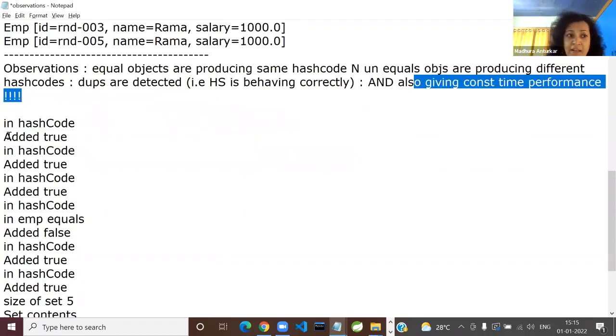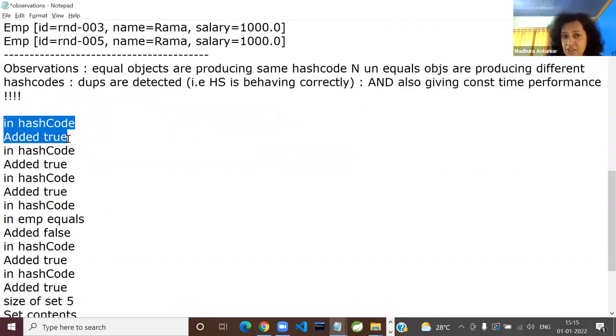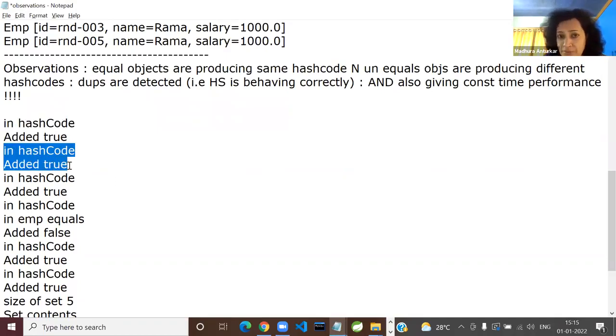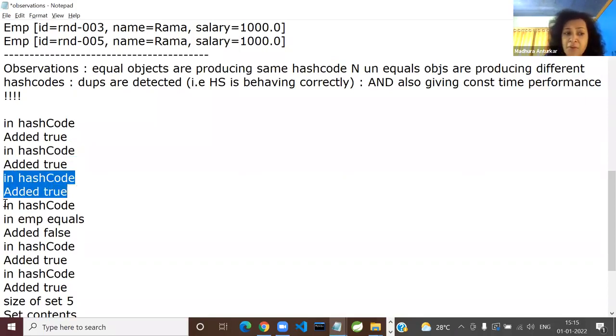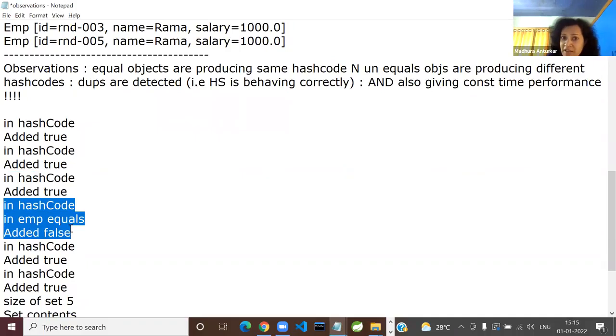Why don't you observe? So this is the first insertion. Second insertion was with a different ID. So in hashCode, added true. In hashCode, added true. Here, of course, why did it have to call equals? Because we had given the same ID. So naturally, the equals method had to be called.